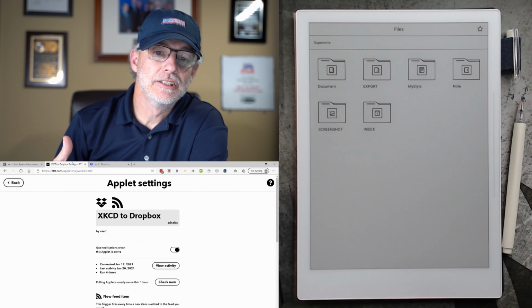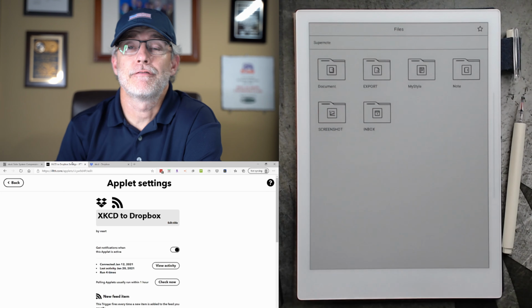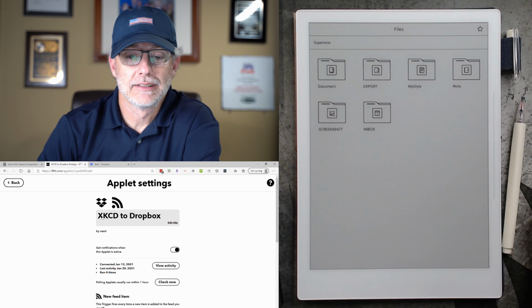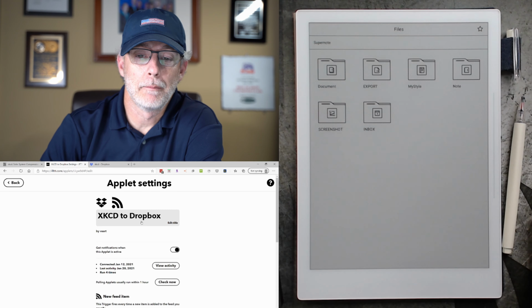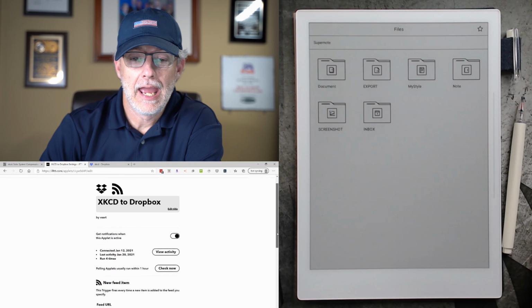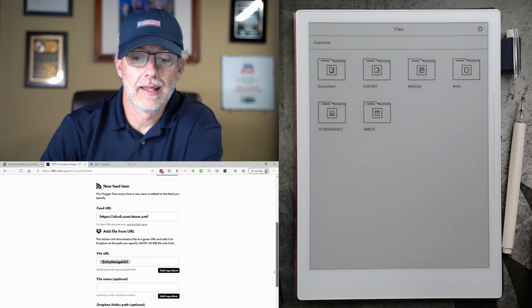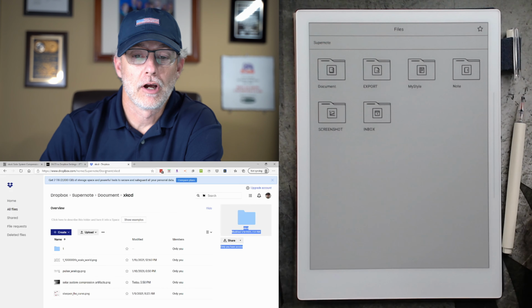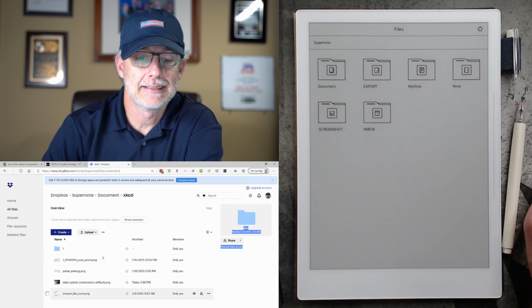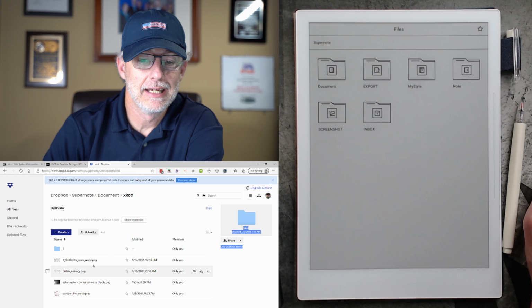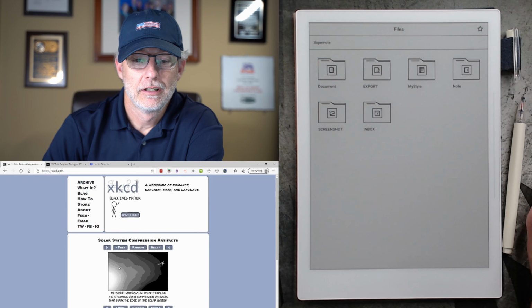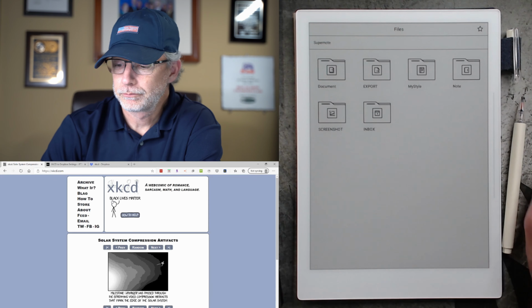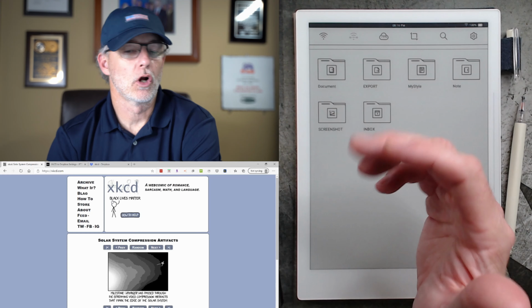So the way I did that is using IFTTT, if this, then that. You can see here I have an XKCD to Dropbox applet, and I will show you how I set that up. Basically I have it going into my Dropbox Supernote document XKCD folder. If I go to my Dropbox, it's been dumping in the images of that day. So Dropbox is how I am synchronized on this device.